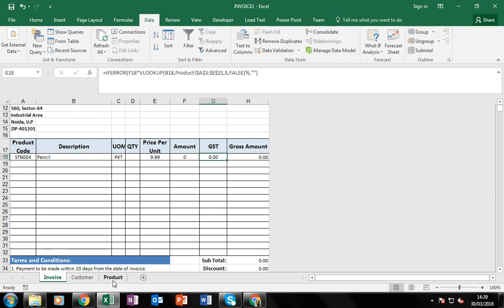GST comes from product. As you can see, we are using VLOOKUP for product. B18 is this product. I am looking for this product here, then picking a GST percentage from there. Then that percentage is calculated over this total amount. And here for gross amount, I am adding amount plus GST. You can see the formula here. So all these formulas have been copied till these rows.